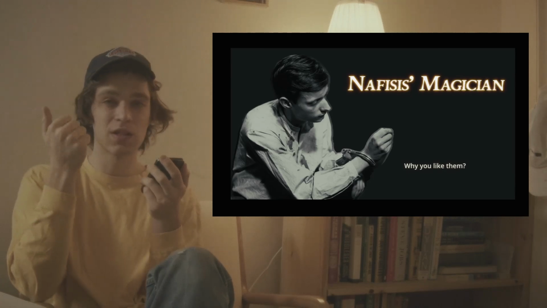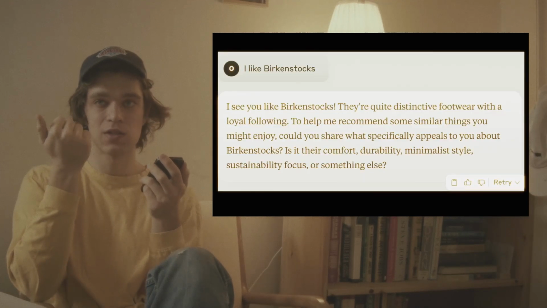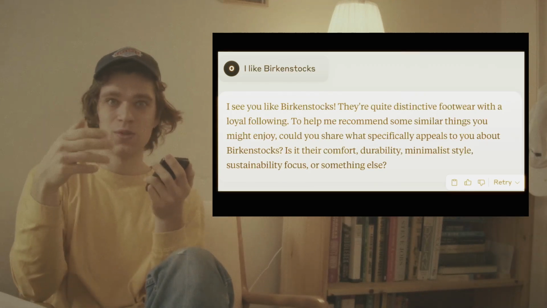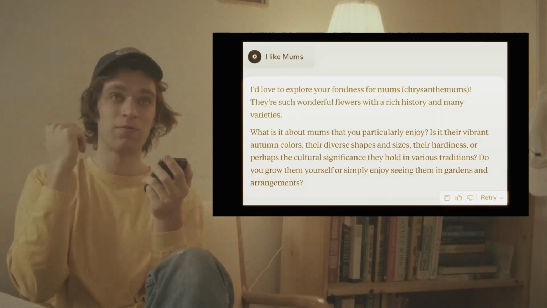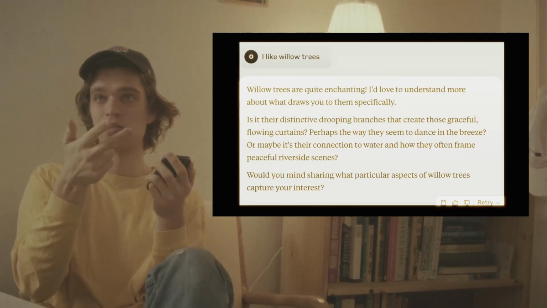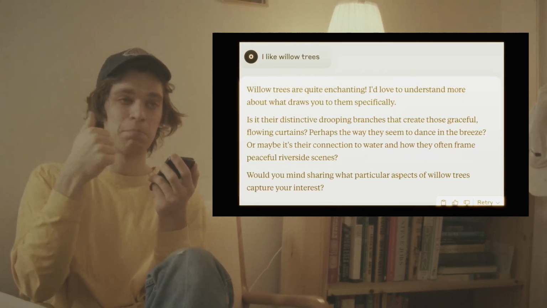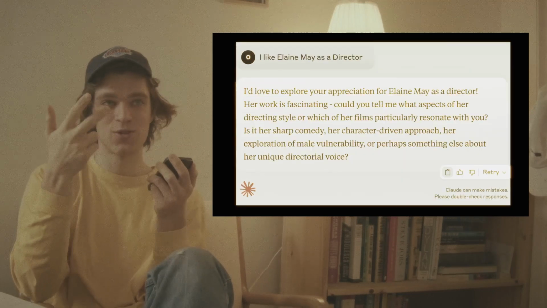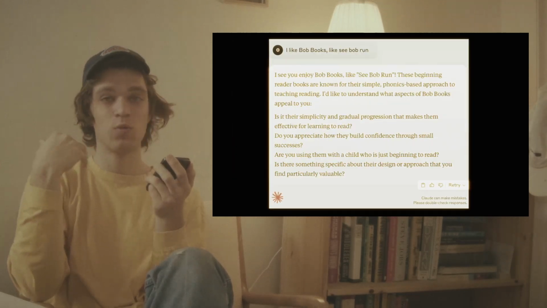And like I said, this is the one I've explored the least, but I think you could use it for something as simple as shoe brands, like maybe you like Birkenstocks, and then you ask, what is it I like about these shoes? And then it recommends shoes based off that. It could be about flowers, or it could be about trees. And obviously it could be about bands, or painters, or directors, or books, or weather phenomena.